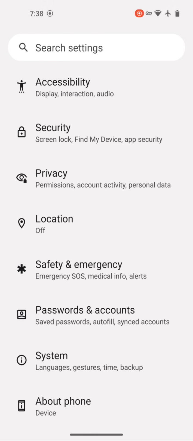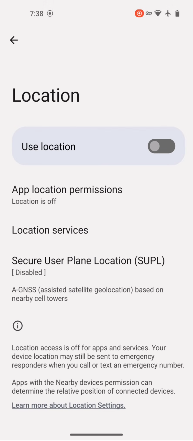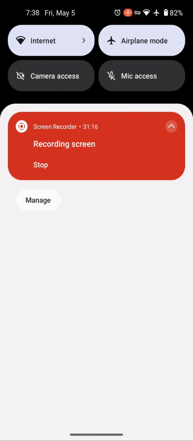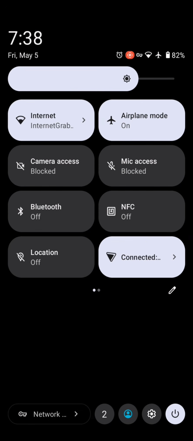All right, let's jump back. We will go to location, and here use location. You want to have that set to off. And same idea, I have location as a quick toggle. It's not part of my 4 toggles at the top, but I have to scroll down one more time to show all of my toggles.